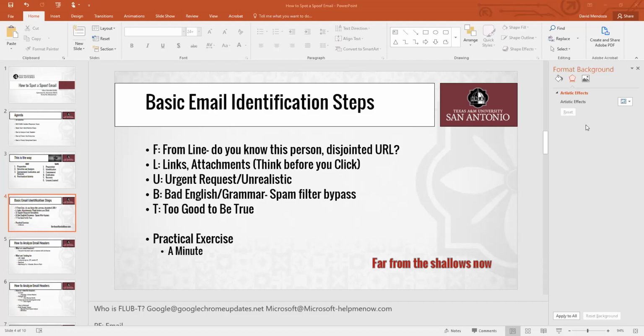All right. So the next thing is the L in Flub T, which stands for links and attachments. Inside the body of the email, sometimes people send you links and also attachments. Now, if it's somebody you don't know and you've got a bad feeling about it, don't click, don't download. Always think before you click, okay? Put it in context. If a stranger emailed you something and it looks fishy, and they send you links and attachments, it's probably fishy, all right?